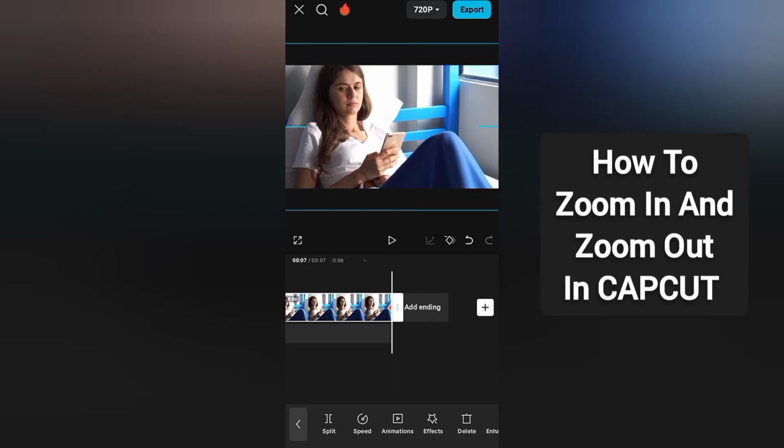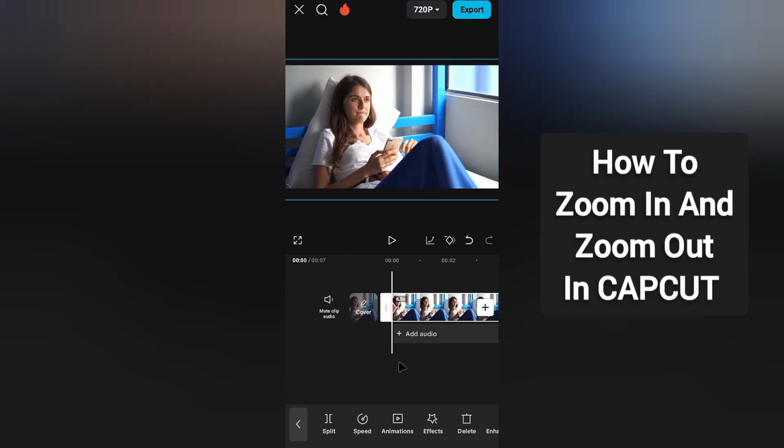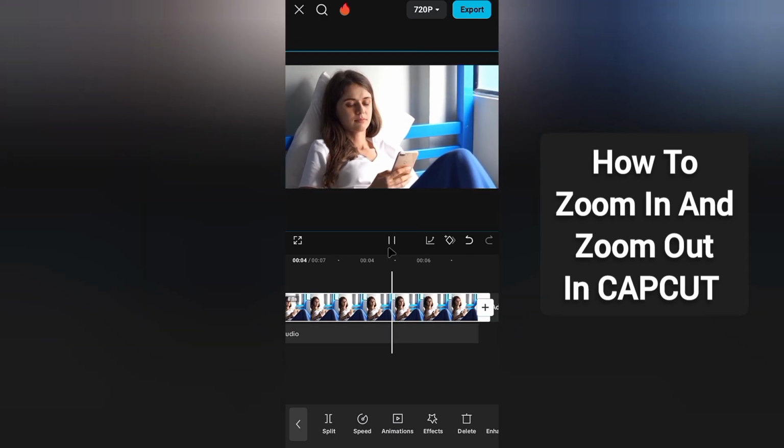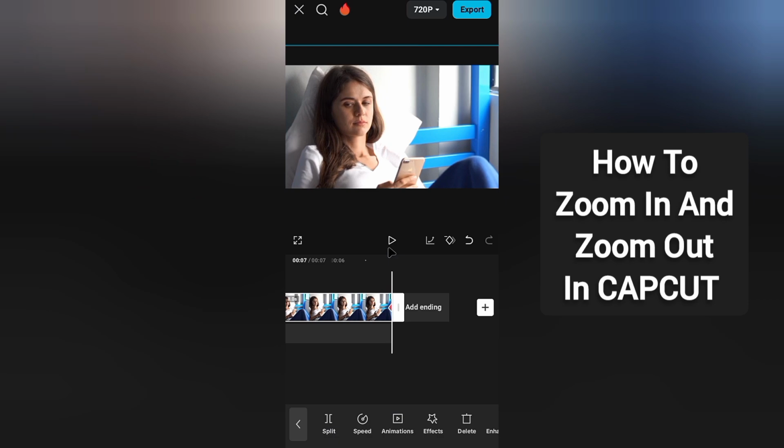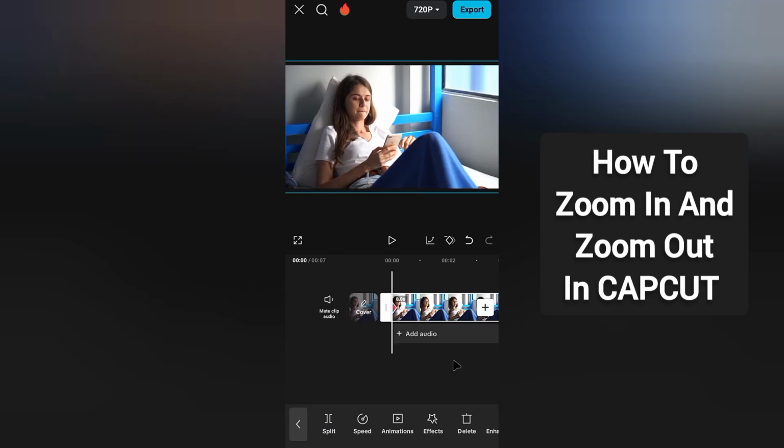Now zoom in the clip. And now if I play the video, see what happens. Now see, the starting point was neutral, but as the video is moving forward, it's getting zoomed in like this. And now we are going to zoom this video in the third method too.